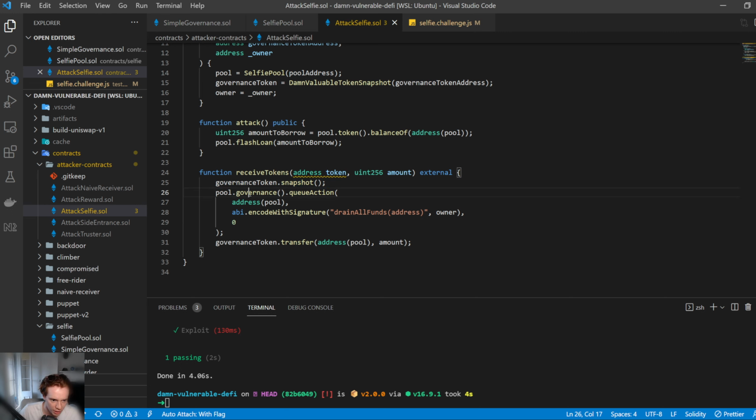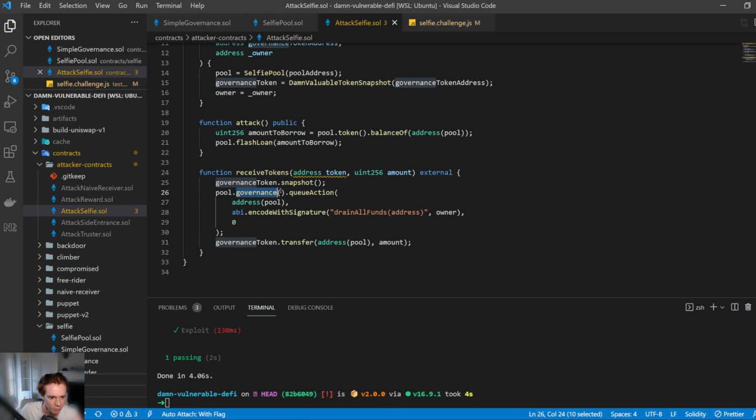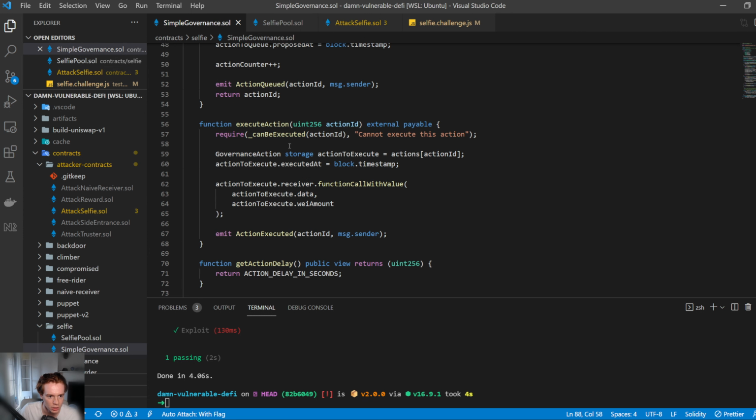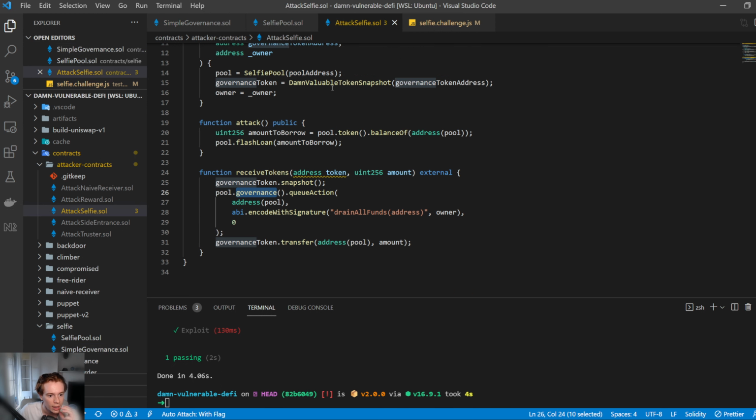We go pool.governance. And the reason I'm doing this is just for convenience's sake. So we know we have the pool. This is the lending pool here. We can access the governance contract via this pool. So this is just an address essentially in this contract. So we go pool.governance.queueAction. So queueAction is this function here. And we've got to pass in all of these.